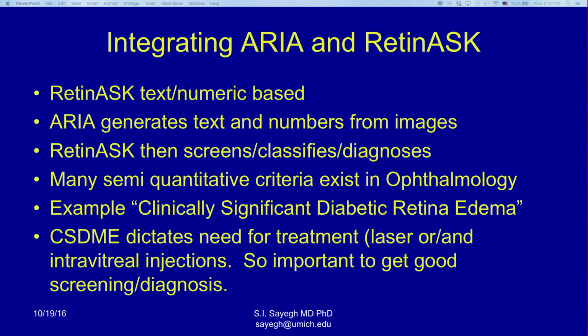You have many semi-quantitative criteria in ophthalmology. So when we classify things, especially when you do studies, you say, well, is this little yellow dot closer than 500 micron or further than 500 micron from the center of the retina, for example, right? So there are things like this. So this is a natural place to do this kind of analysis.